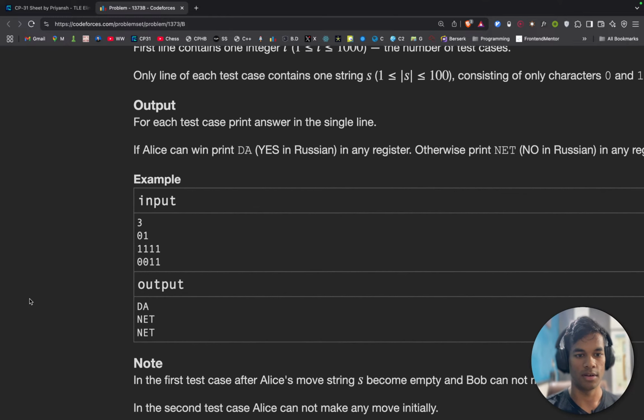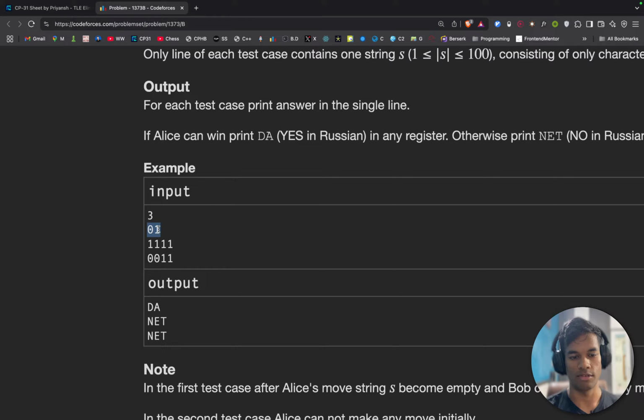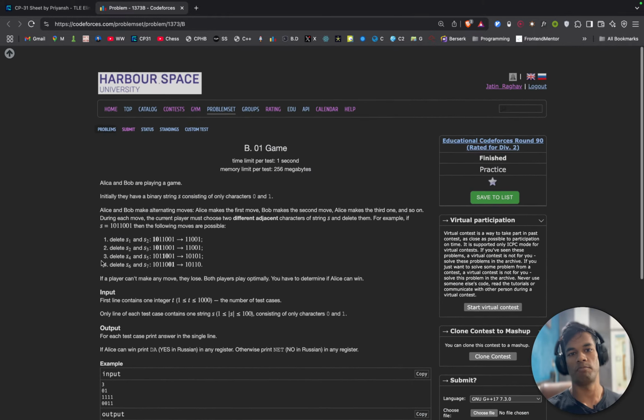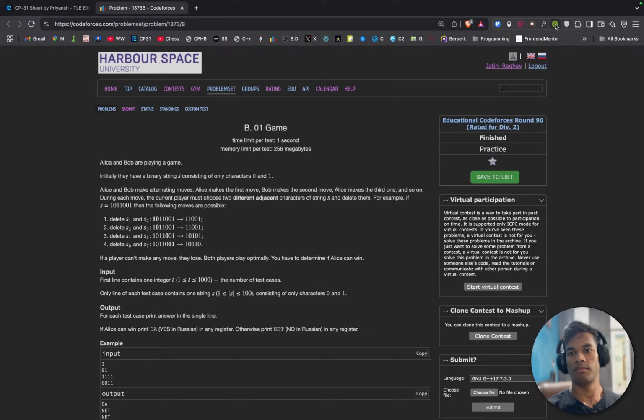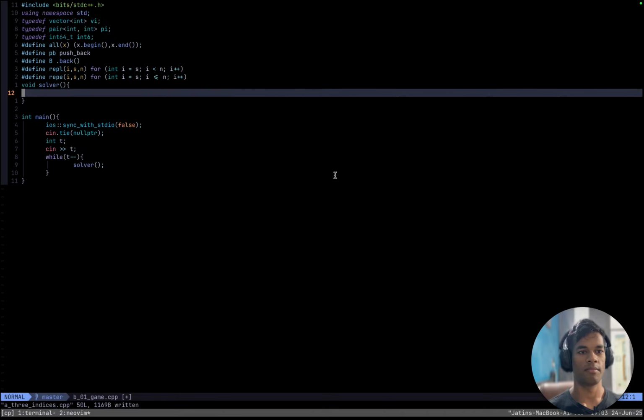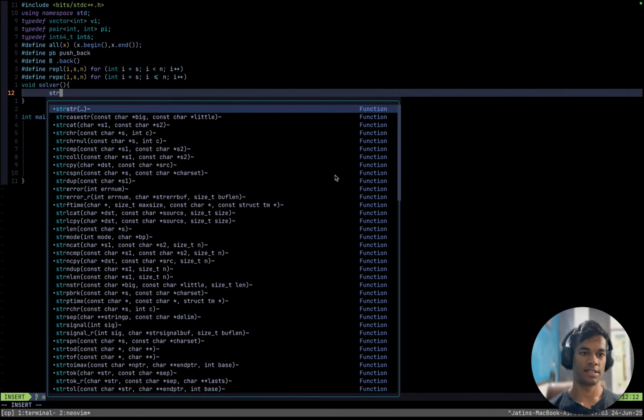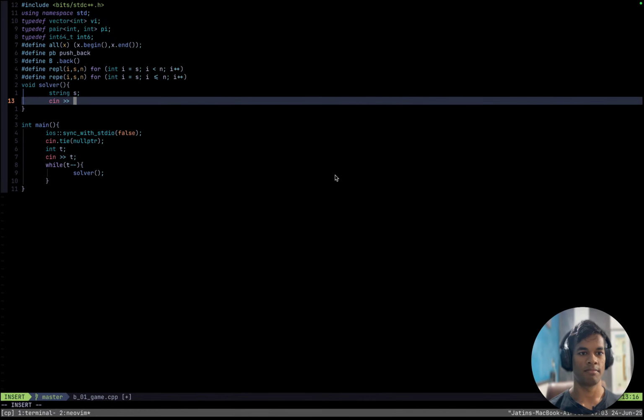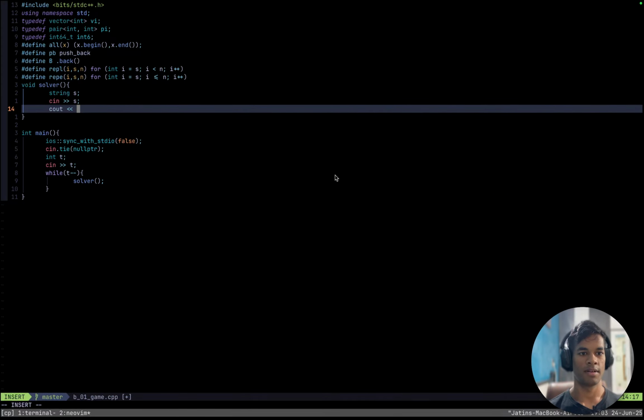If Alice can win, Alice can just remove these two. It is a string. Is it just the length? It is just the length. Oh, why is this question here? It's not.